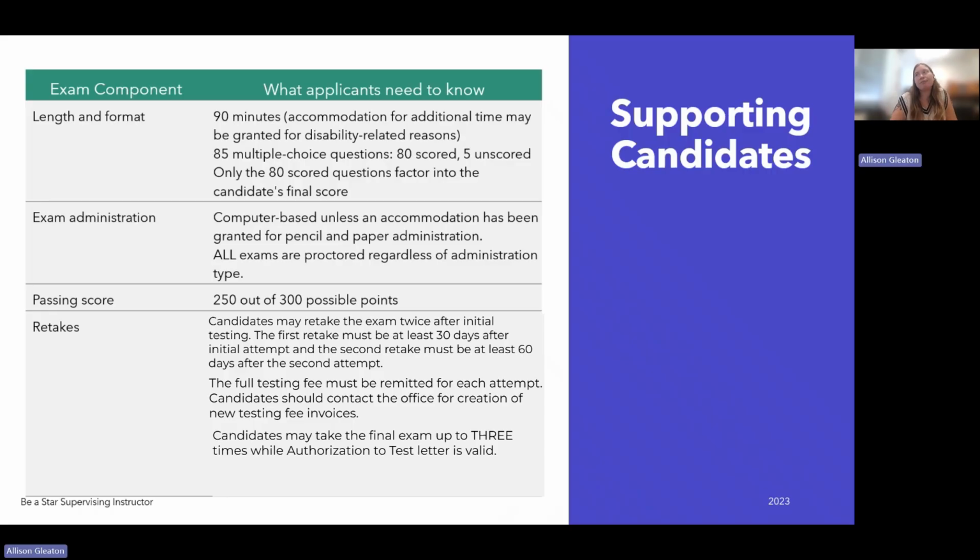So the exam is 85 multiple choice questions. 80 of those questions are scored and 5 are unscored. Those 5 unscored questions are questions that we are testing out to implement in future exams. So only the 80 scored questions factor into the candidate's final score. The unscored questions are not identified as such. They are just intermingled with all of the scored questions so that we can get really valid statistics on how they perform. So with all that said and done, candidates will answer 85 questions in 90 minutes.